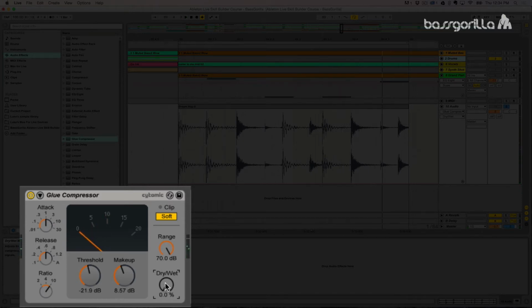And there's a concept of New York compression or parallel compression, where you're hearing both a compressed signal and an uncompressed signal. And this is actually used quite a lot on drums. So what we would do to achieve New York compression is simply set this dry wet signal to something like 50% or somewhere like 40 or 60%. It depends on your taste and the sound that you're working with. But this is going to let through a compressed signal as well as an uncompressed signal.